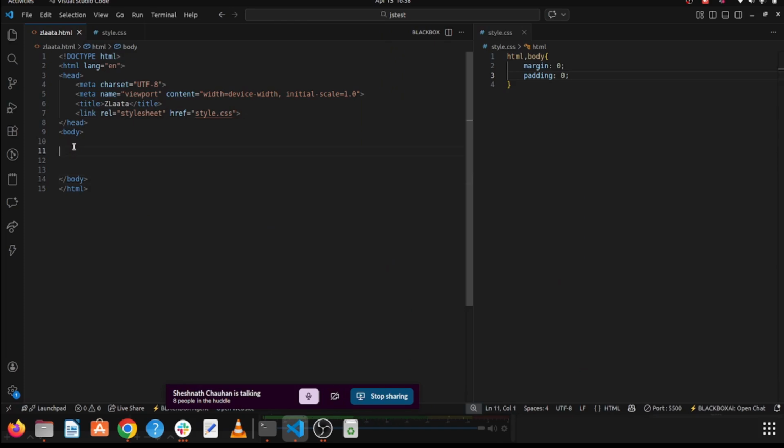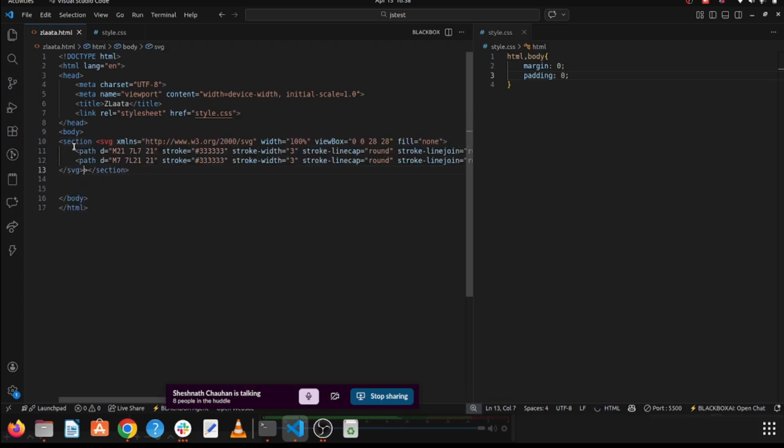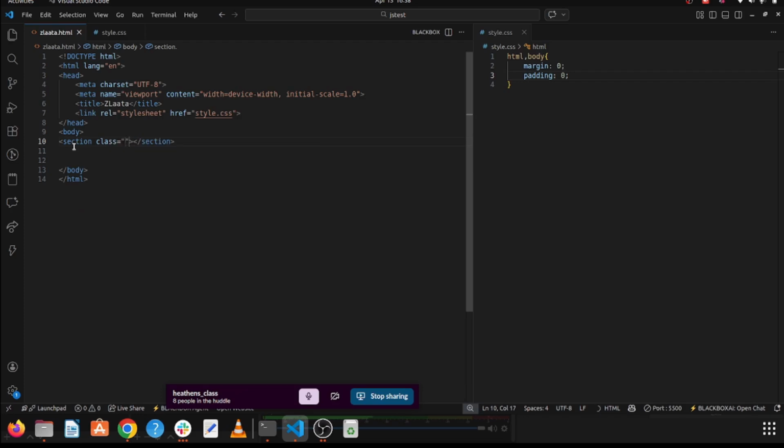First we'll design a section. We give the class main, main section. Listen very carefully: when you are giving the class, don't give a hyphen. Always try to give an underscore.